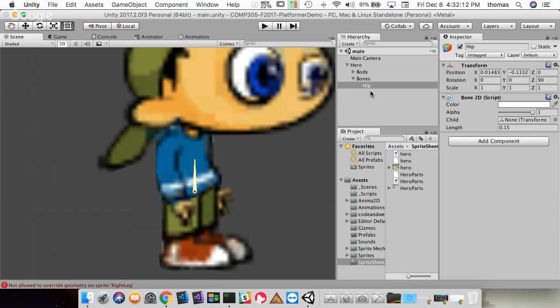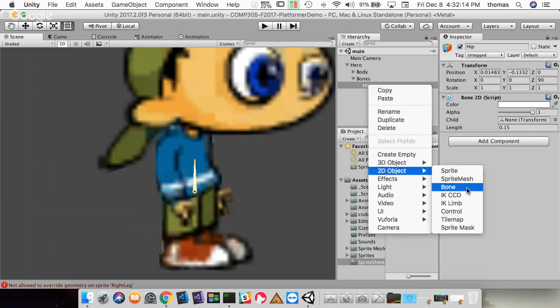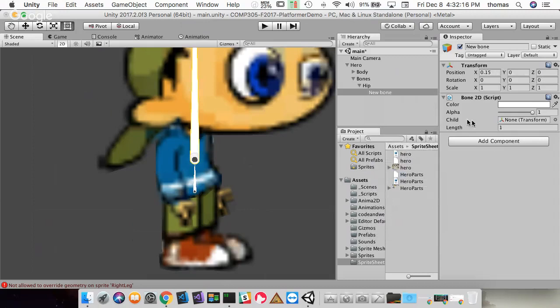Okay, so now we're going to do the same thing. I'm going to right click here. I'm going to add another 2D object. It's going to be a bone. I'm going to reduce that right down. It's going to go into the neck here, 0.16. I'm going to save that. I'm going to call it spine.